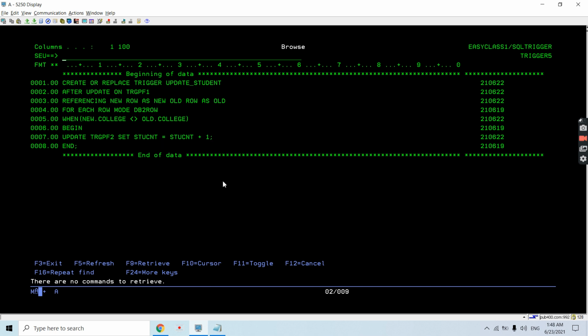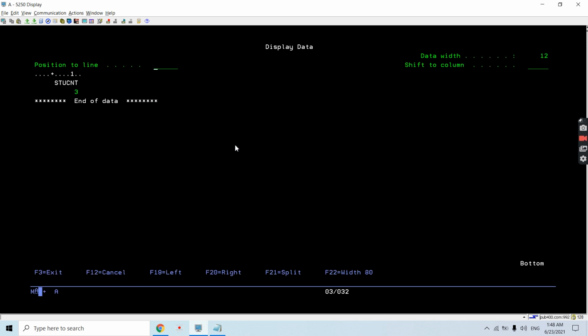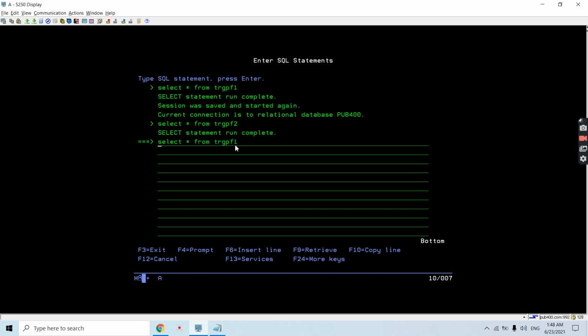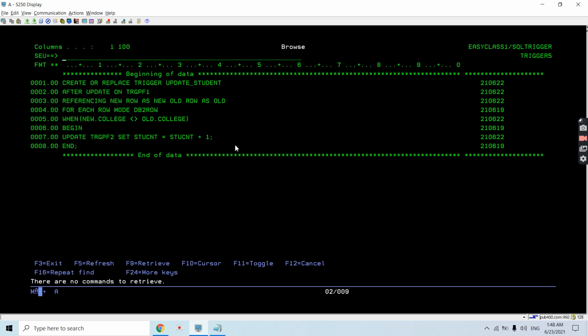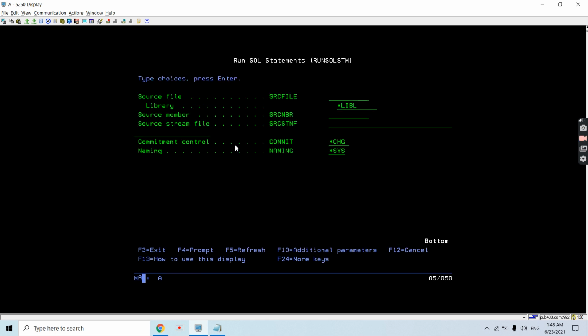So let's check that file too. The current count is 3, and these have values college 1 and college 2. Now let's create this trigger. For creating this trigger, I am using the run SQL statement command. The source physical file is this.